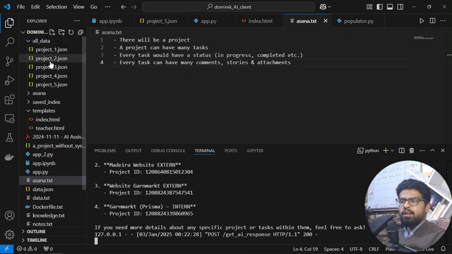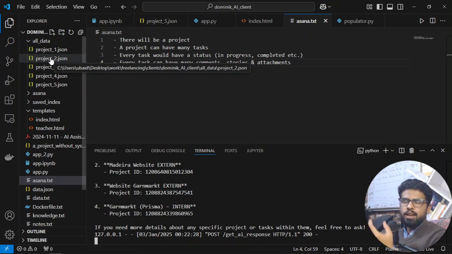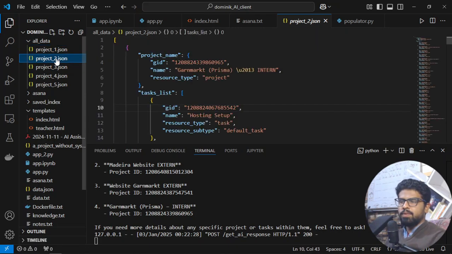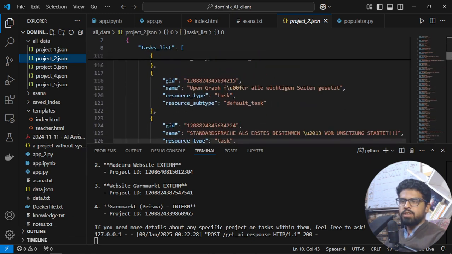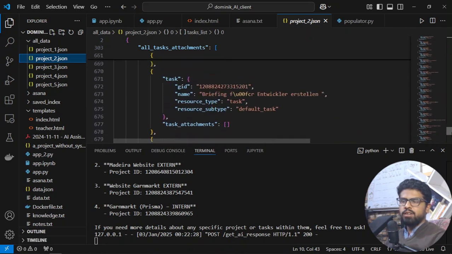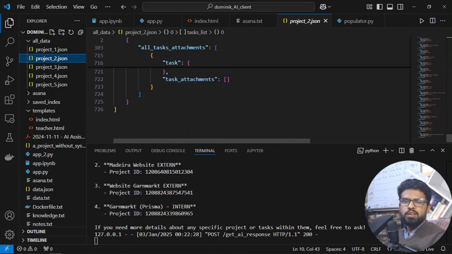Now in the data, what I have done is take out the 5 projects, project 1, 2, 3, 4, 5, and every project is exported from that CRM, Asana, as a JSON object. So every project is a JSON. Let me just show you one JSON. So let's see this one. All of this data is one project: the tasks, attachments, their stories, comments, everything.